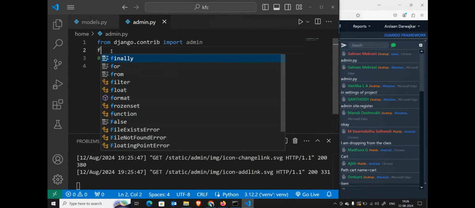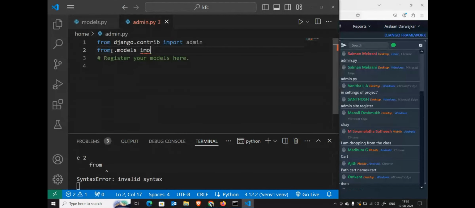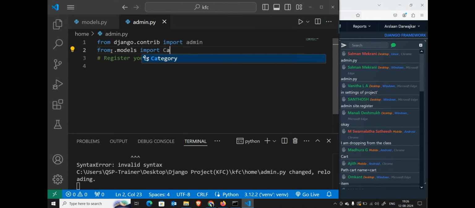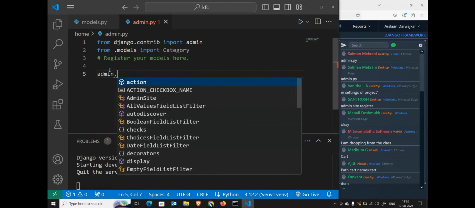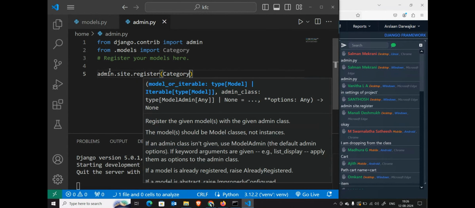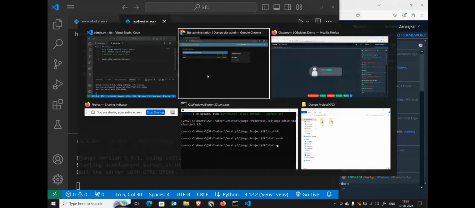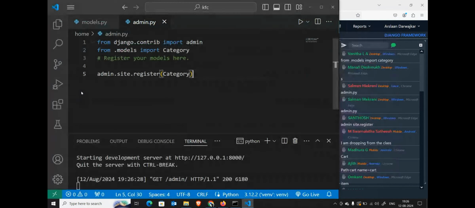Here we are going to first import it. We'll say from dot models, import our category, correct? And I will say admin dot site dot register. I will register the category, correct? Done up till here. Now then go back to our admin panel and we will reload it. Okay, we are getting here category, correct?